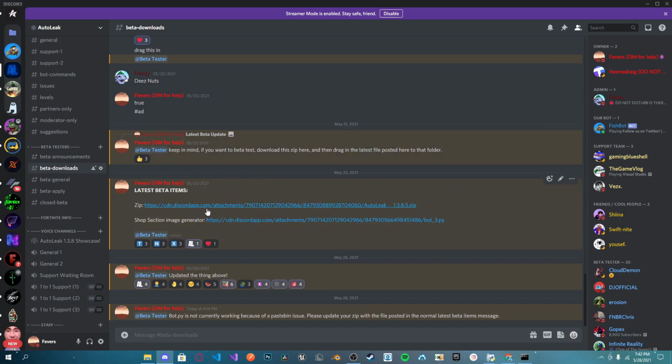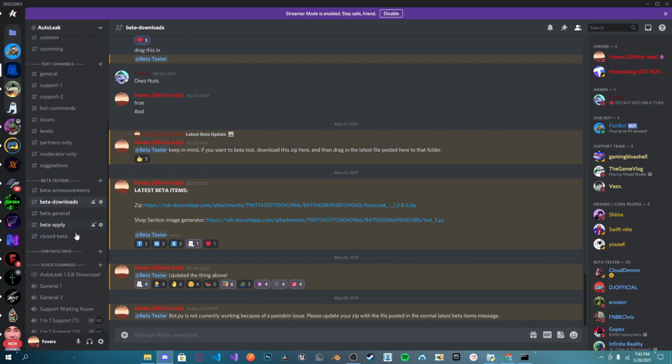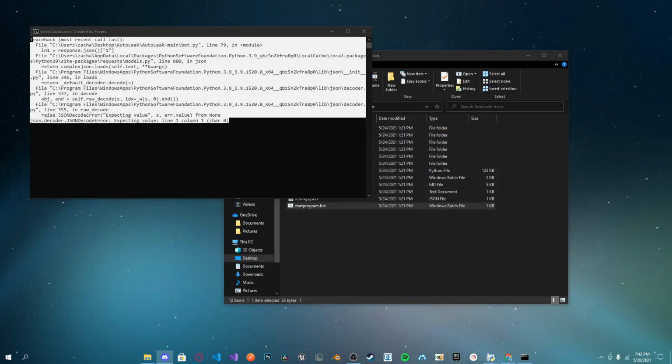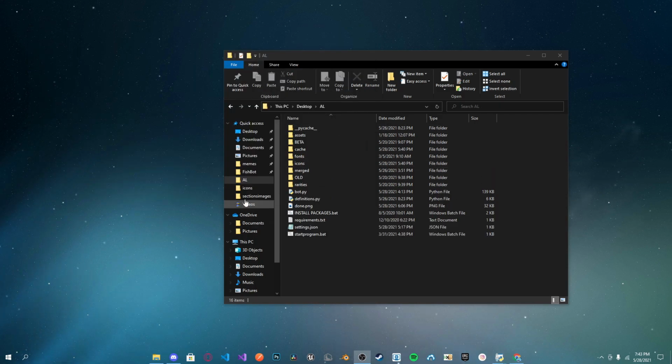So if autoleak doesn't work for you, make sure to go into the description, go into the beta apply channel, go into beta downloads, and download these files and just extract them as you normally would. Let's go and minimize that. So yeah, I'm going to go and pause this real quick, and I'm going to go and skip back to when I have the fixed version on my screen. Alright, I'm back, and this is the fixed version.